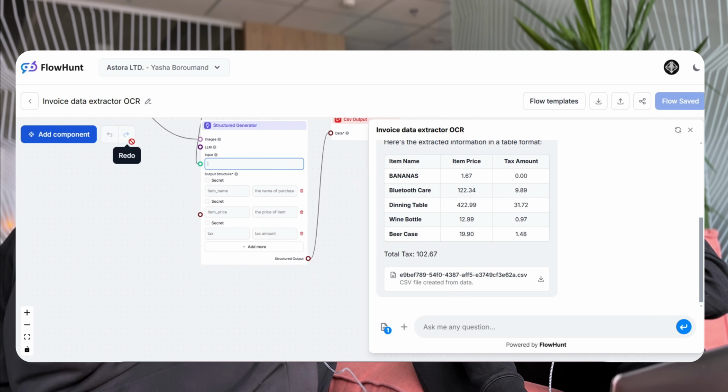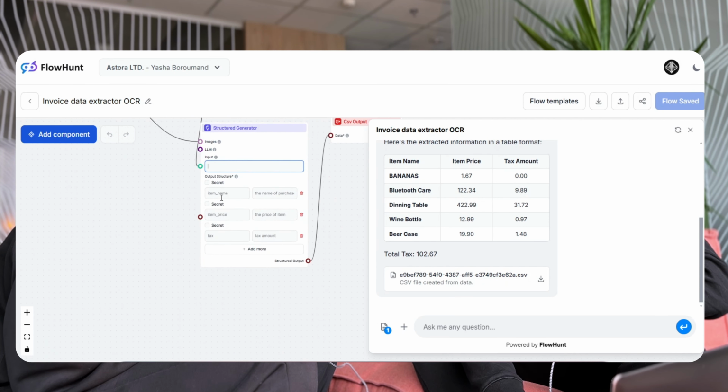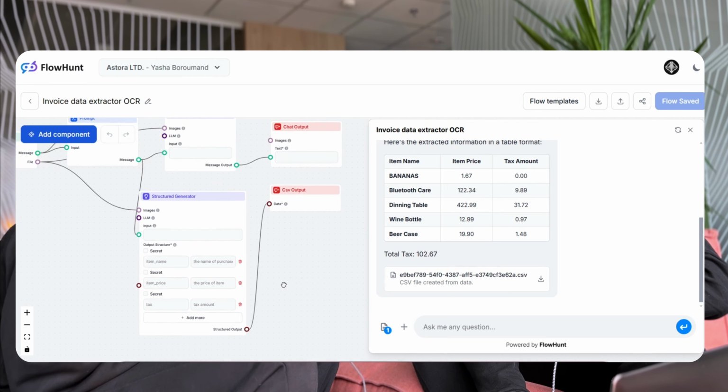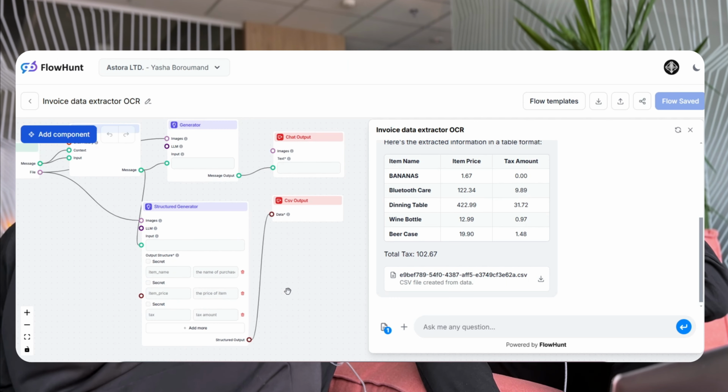Yeah, it's possible. Basically, the items that we wanted to extract are in the structured output, the structure generator. So we have the item name, the item price, and the tax. And then we have to give a little description for what each of those are, so that the LLM can identify it inside the receipt itself. Yeah. So after that, the structured output is output into a CSV output, which is an Excel file.